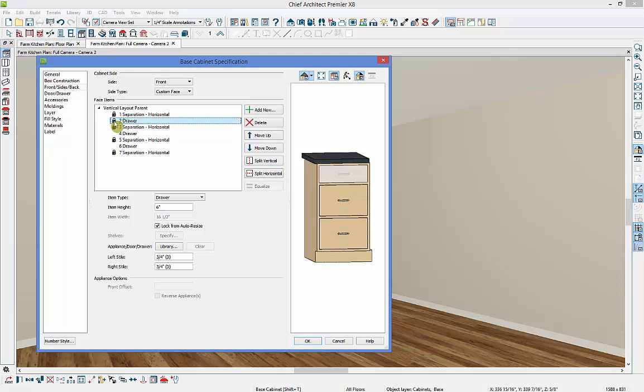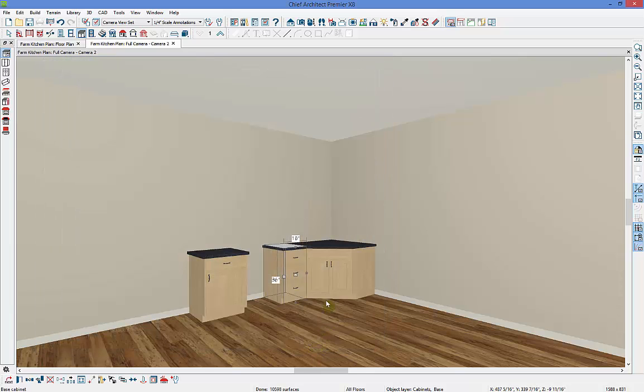I'm going to unlock our drawer. So I'll select the drawer, unlock it, and now when I single click on my vertical layout parent, I can equalize everything. So I can make sure everything is the same dimension across. All right, that's been adjusted. I'm going to bump up this other one.